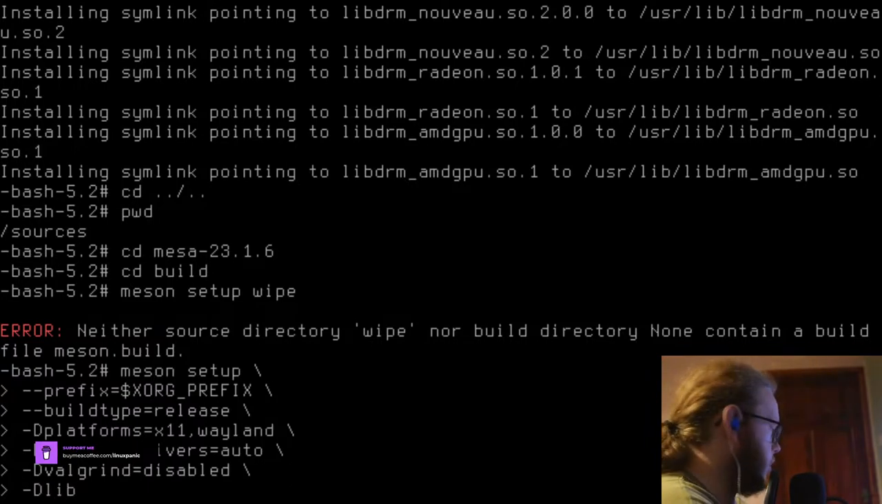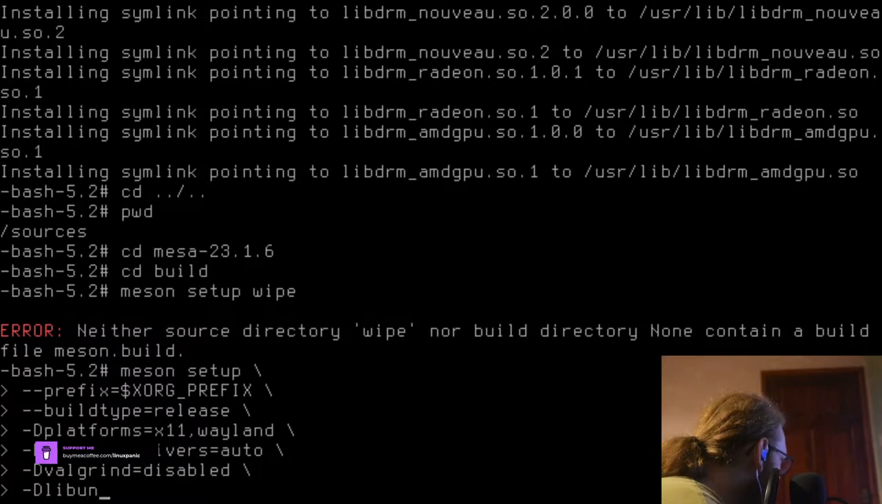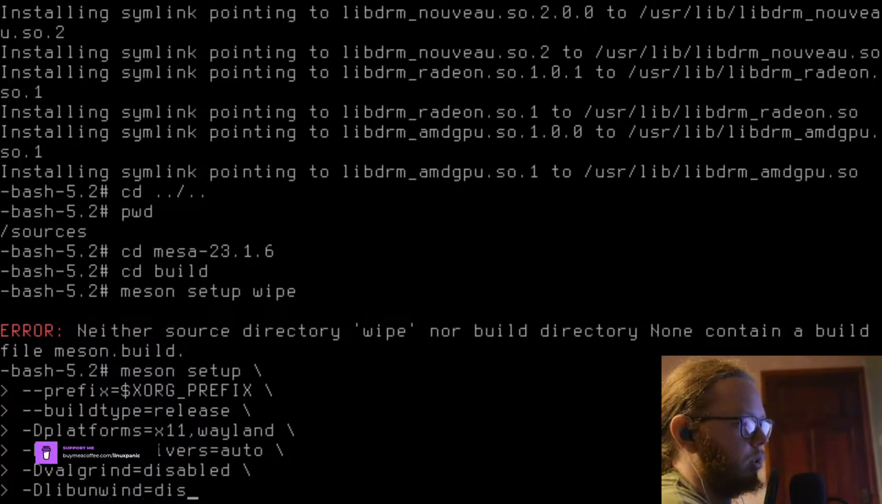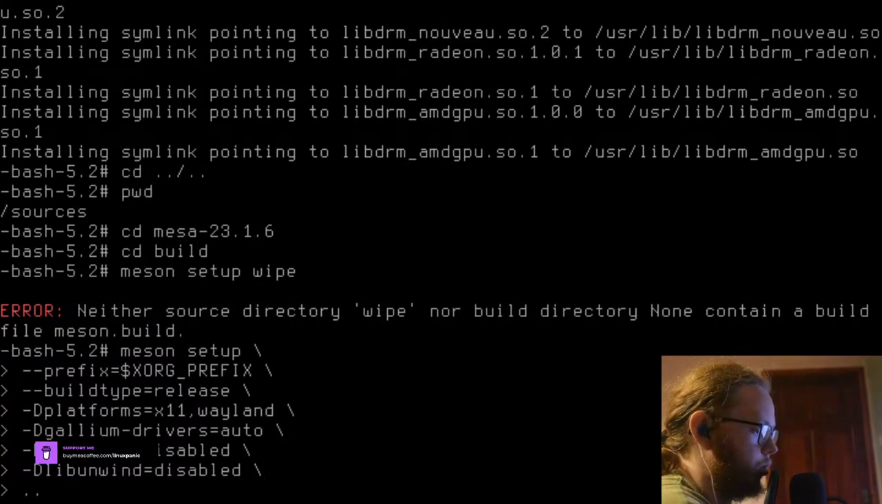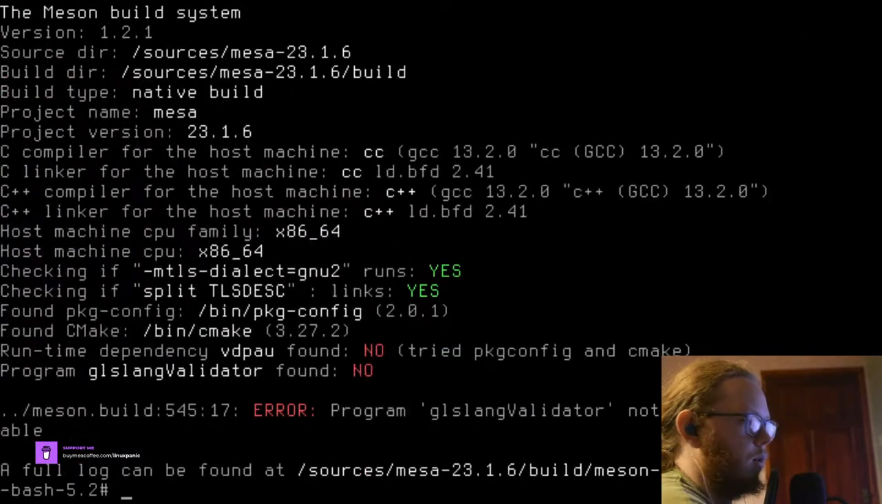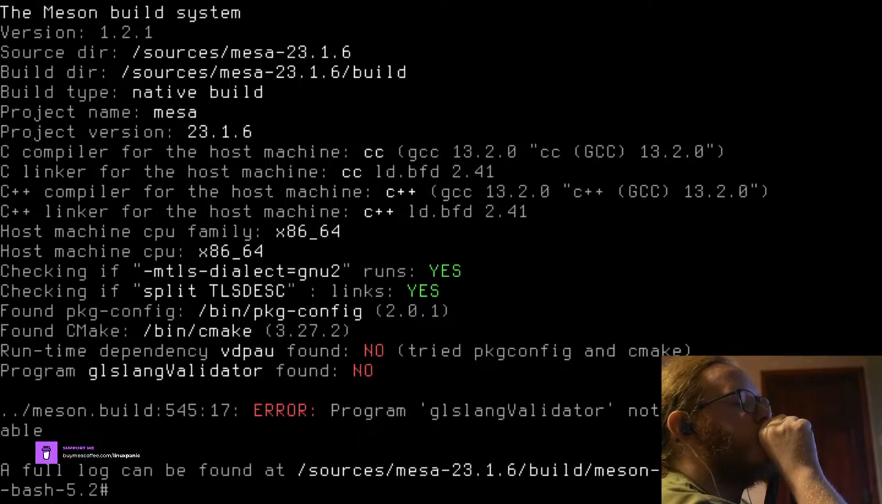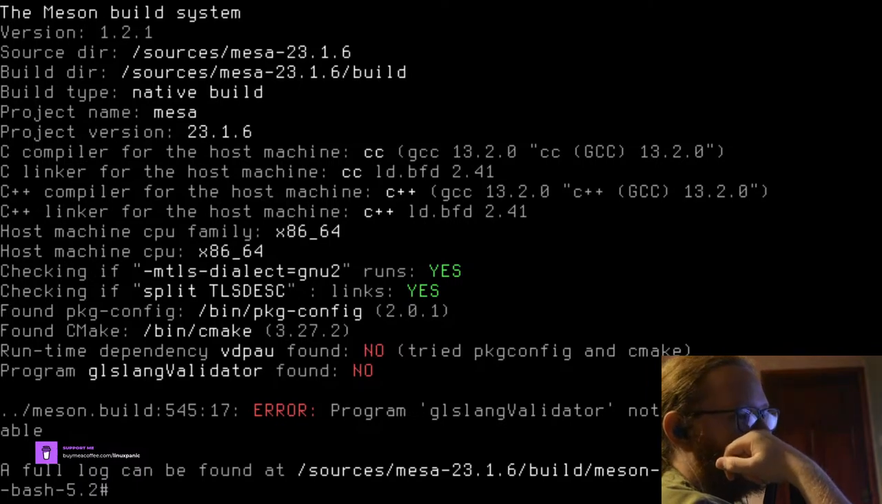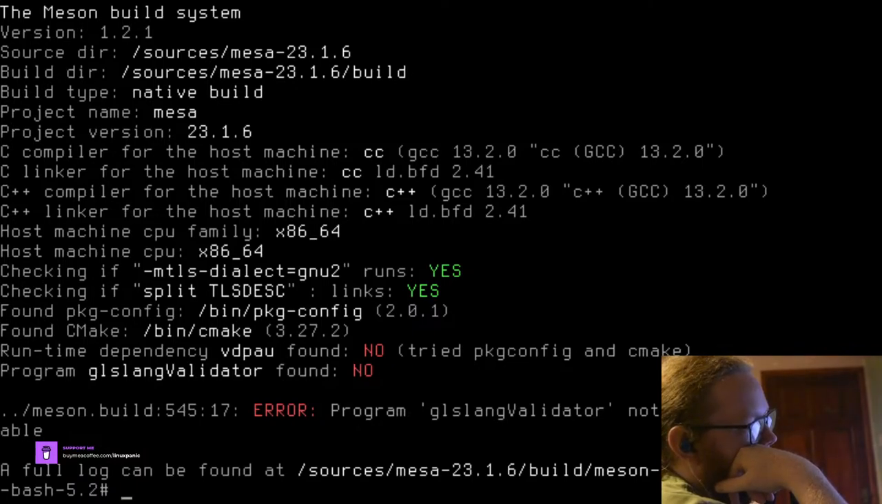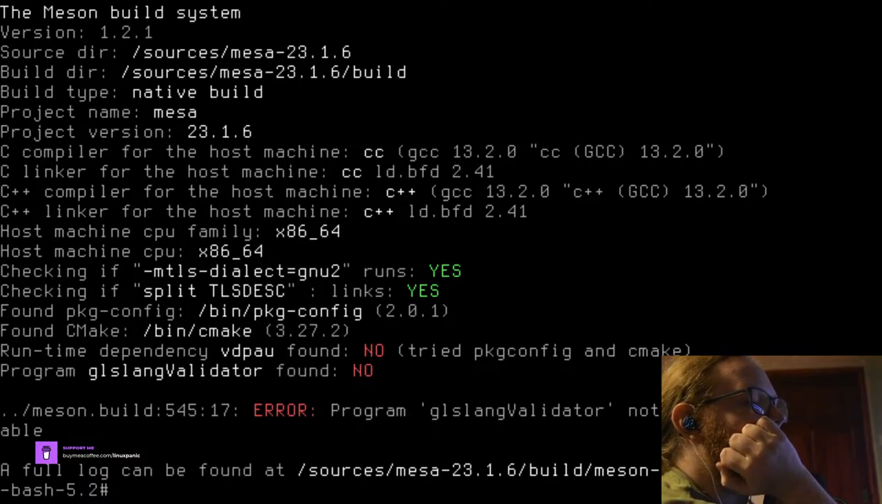-Dlibunwind=disabled, enter... ninja. Always fucking something. Runtime dependency VDPAU found: no. Program glslangValidator not found. GLSL language validator not found, not executable.